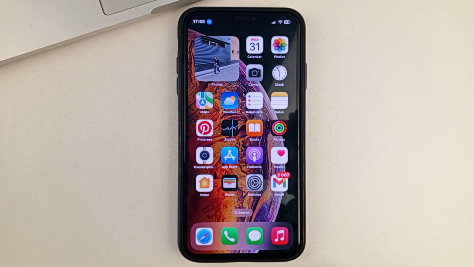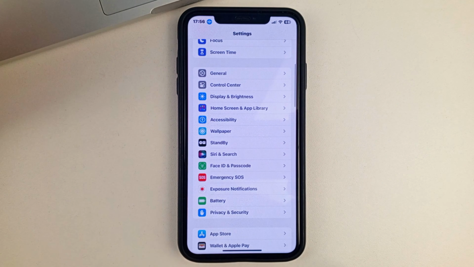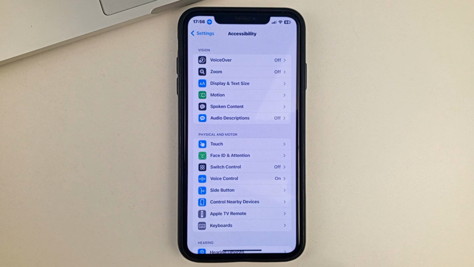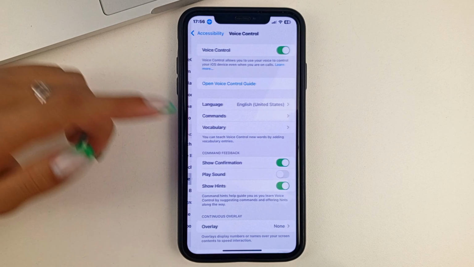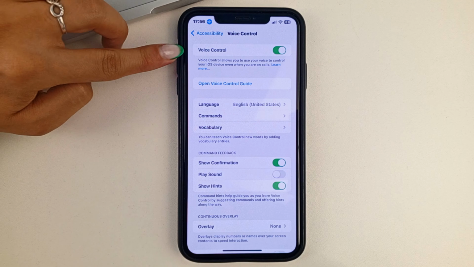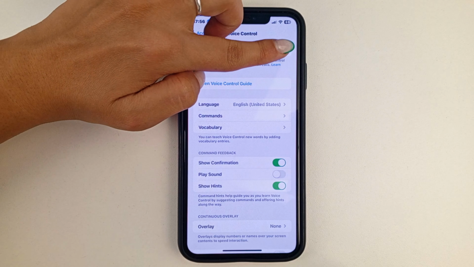So friends, if you have voice control enabled and you want to disable it, first of all, you need to go into the settings on your phone. After that, scroll down a little bit and find an option here called Accessibility. Open it up, and here you can easily find voice control in the list. Click on it. And in order to disable it, you just need to turn off this button next to the word voice control.